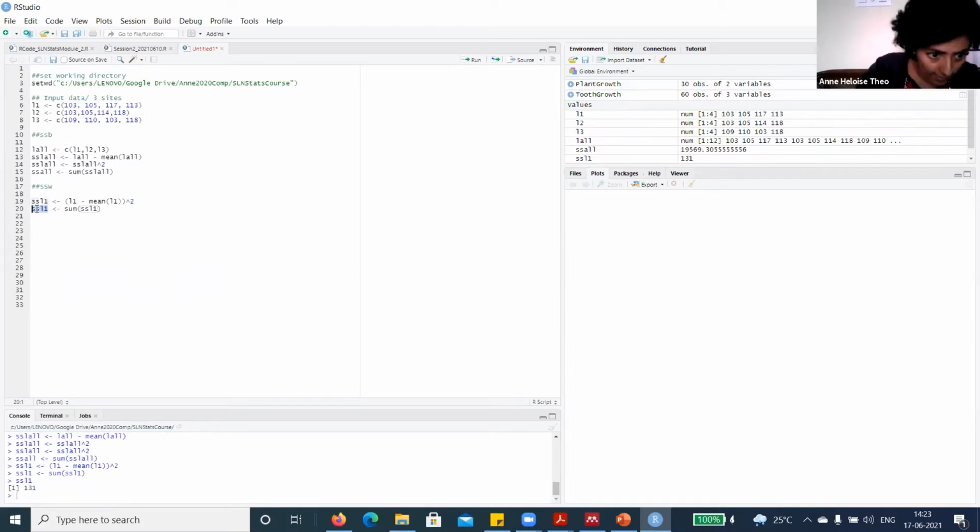So let's see. Actually, wait, I'll just do this one at a time. When you do this, you get the variation from the mean for all of them. Then when you do the square, all it has done is given you the squares of the deviations from the mean. And once you do sum, you will get a single number, which is the sum of our squared deviations. That's 131 for the first population of leopards.